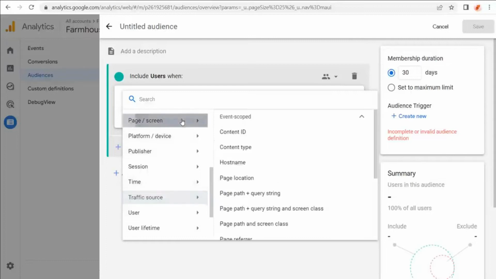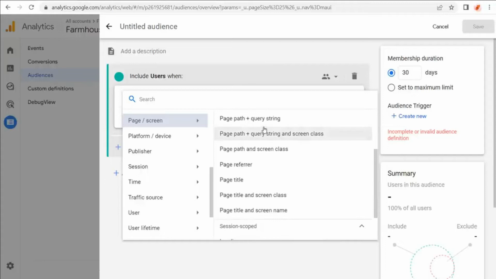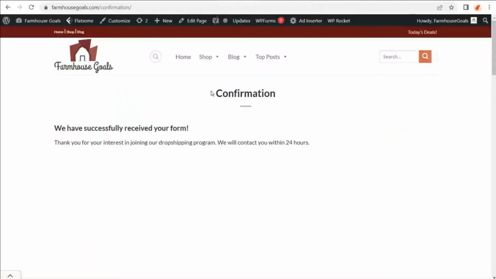Now one of the most basic ones is, let's just say I want to target people who have visited furniture pages on my website. So I can choose page screen here, and we can scroll down here, and you can do page title, for example. And if we scroll up just a little bit, you can also choose page location. So page location refers to the URL. Page title refers to the actual title of the page. So for example, my confirmation page, my title is just confirmation.